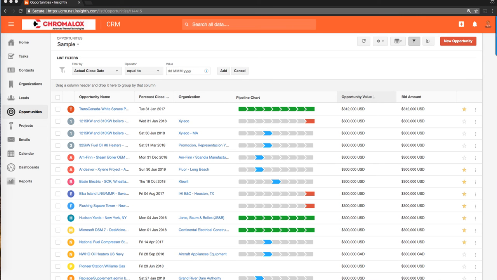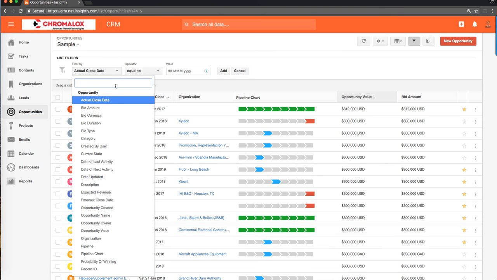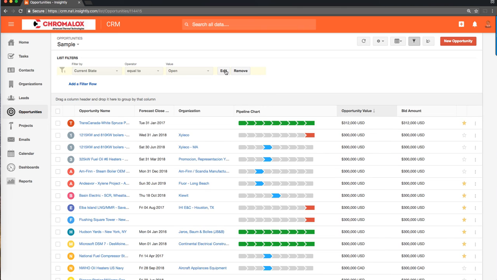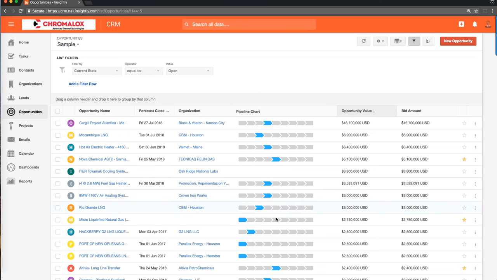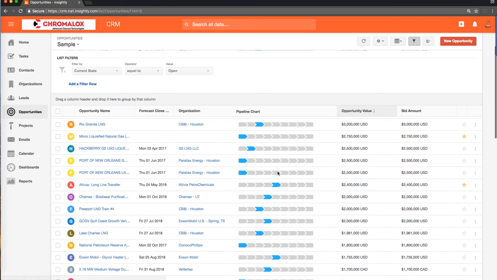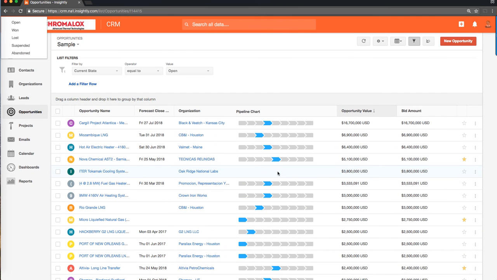If I only want to see the opportunities that are currently open, I'll want to filter for those. So I'll come over here to the filter section and choose current state is equal to open. Add that. And we'll sort those so that now I have a much smaller group of opportunities to look at. You can further refine it by adding in another filter row if you like.